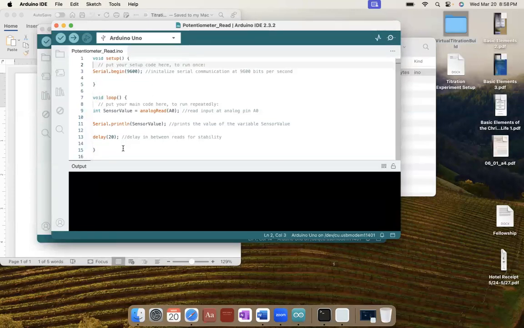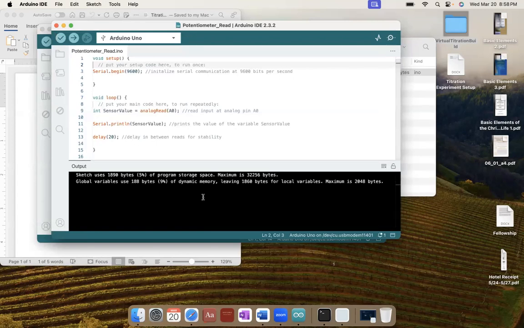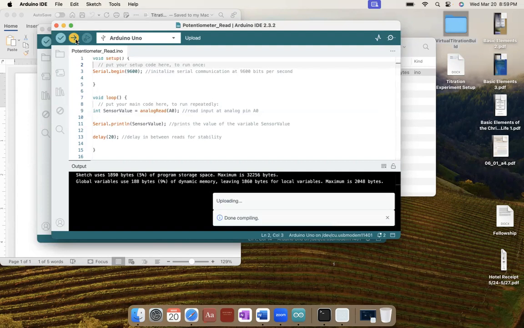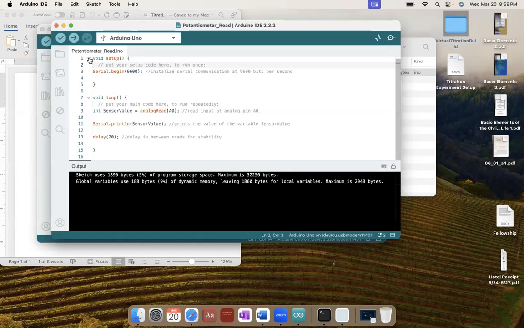In order to get these instructions onto our board, we first need to verify that they're written correctly. To do that, we're going to click the check mark. It says verify. After it says done compiling, we're going to click the arrow that says upload. This will upload the instructions to the Arduino board. If you've done so, you may have noticed out of the corner of your eye that your Arduino's light has blinked.